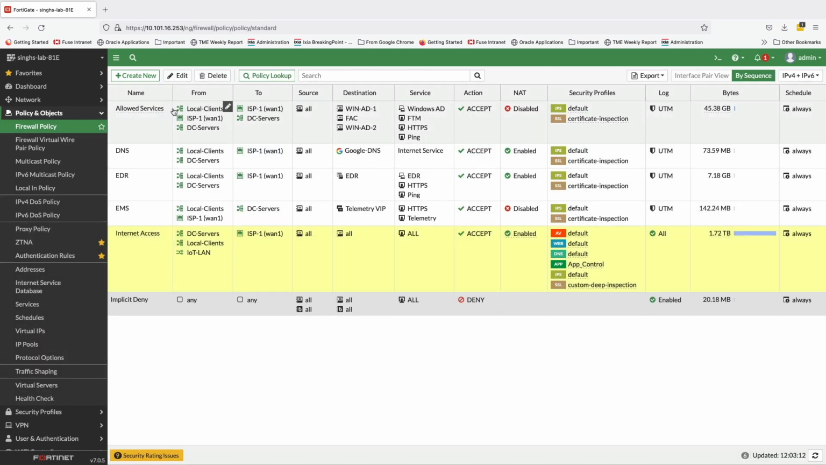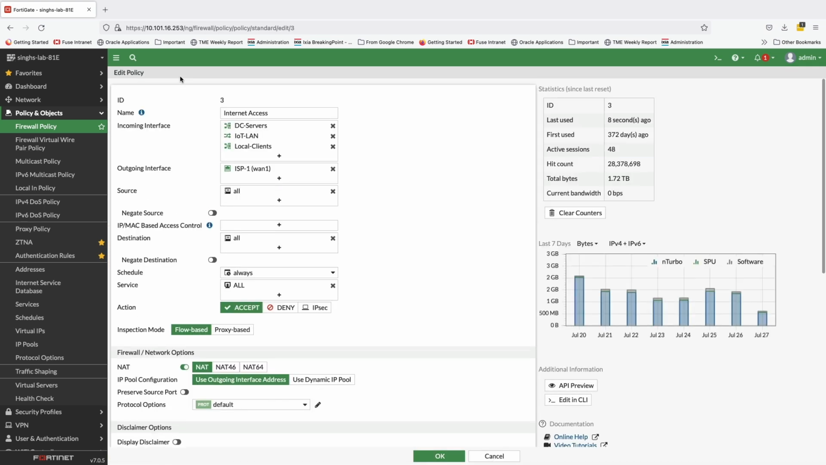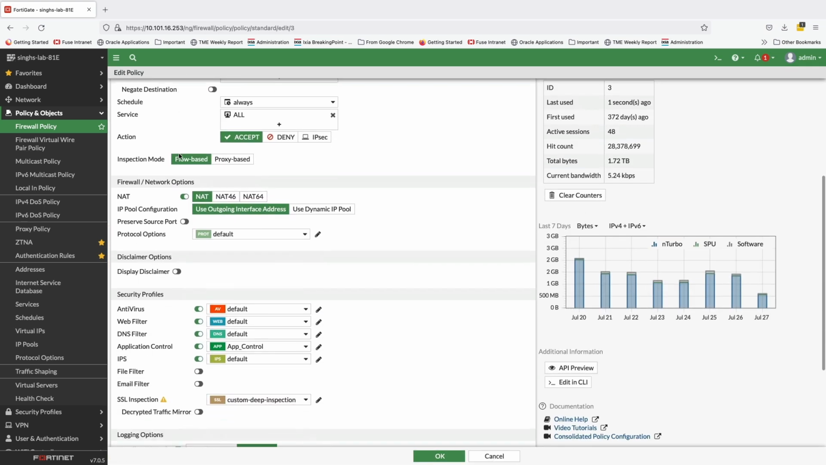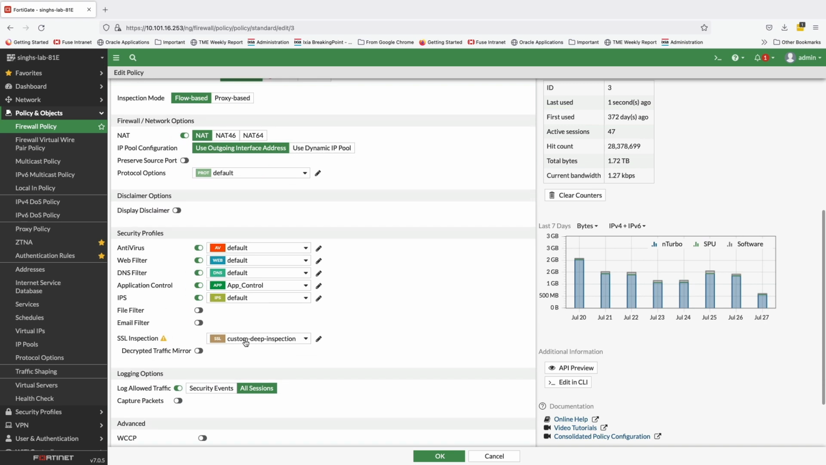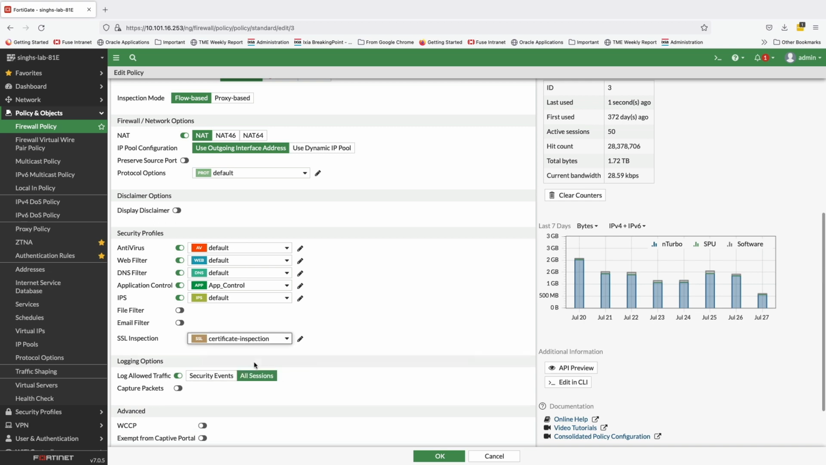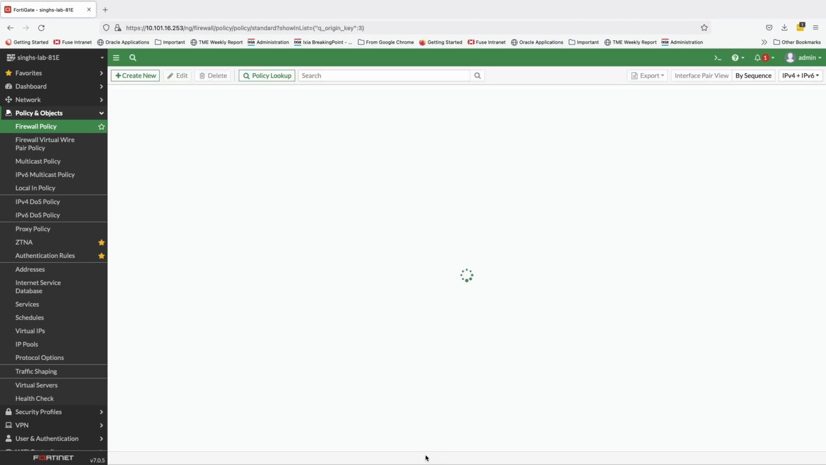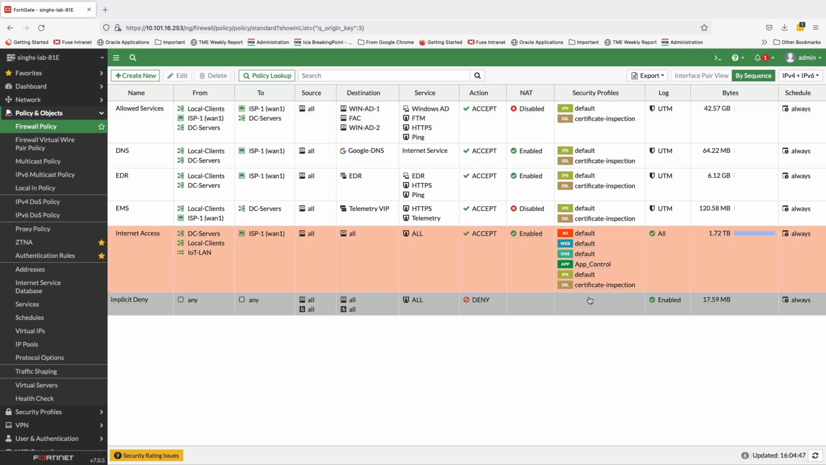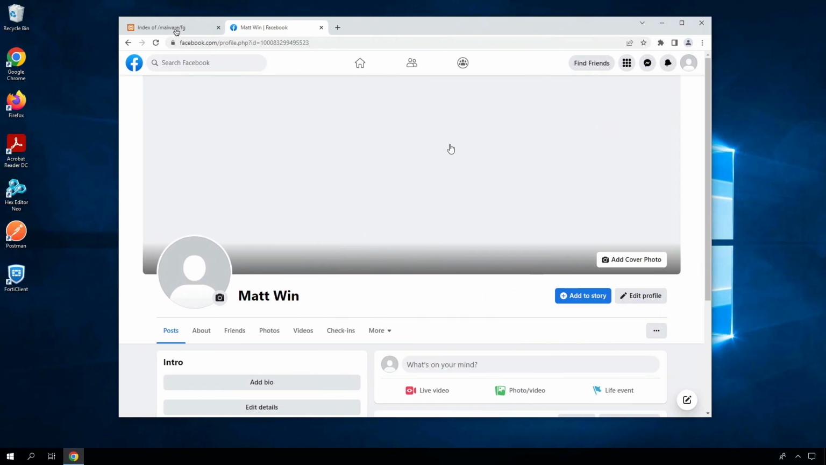Once the SSL inspection profile is configured, it can be applied to a security policy to start decrypting the traffic for content inspection. Here, we can also enable the decrypt traffic mirror feature to forward decrypted traffic to a server for archiving and analysis. For the sake of the demo, let's change the SSL inspection profile to certificate-based inspection and see what happens when we download malware over the encrypted channel and also perform some activity which is blocked inside the application control profile. For this, let's move on to a desktop that sits behind the FortiGate.